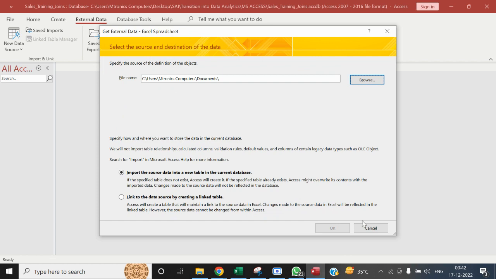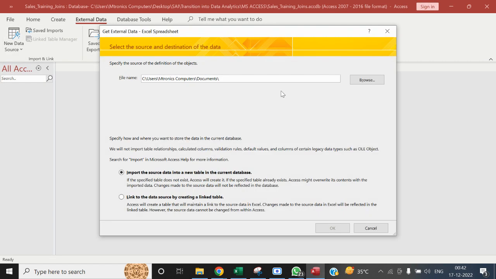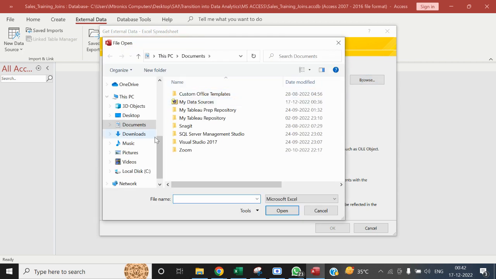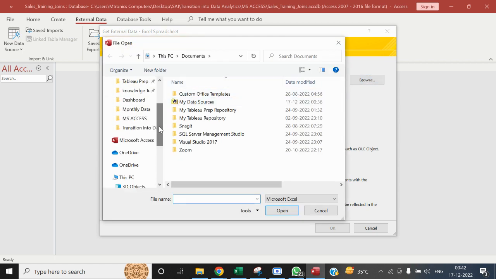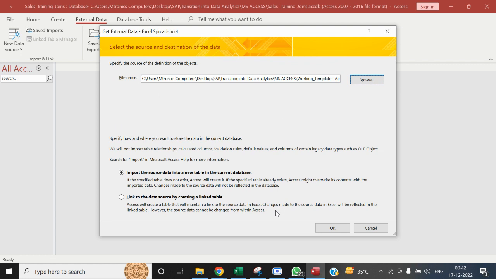Okay, so I'm just creating a new database. File, Excel. I'll go to MS Access. Working, इसमें already we have a June का data. Working template append. So assume that I have done all my working for the month. I received a June ka data. I put it in my working template, and now I'm linking.